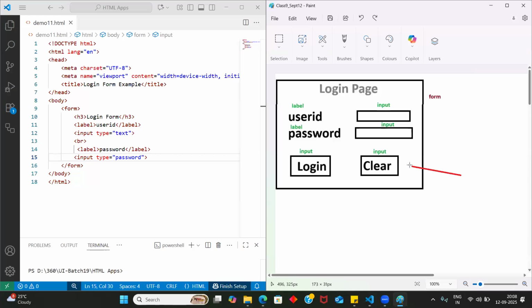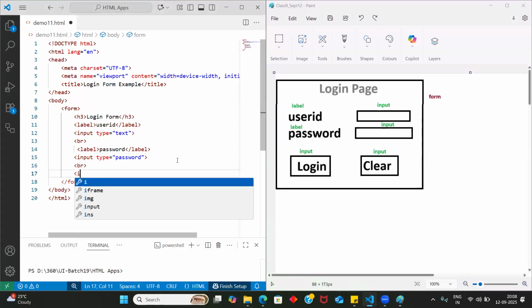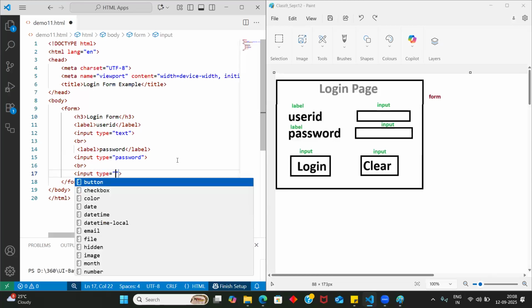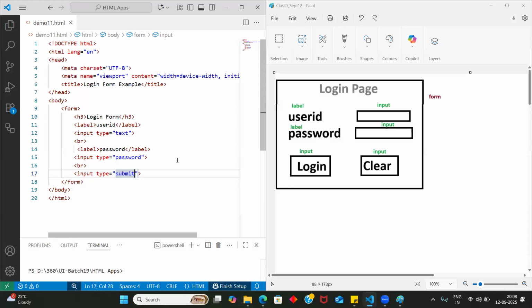Now I'll be moving to the third row. In the third row, first one is break. You have to write one break, and then input, type is equal to submit. So the type is submit, in the sense that when the user clicks on this, whatever input fields the user entered has to be sent to some server. So that's the reason it's called submit.